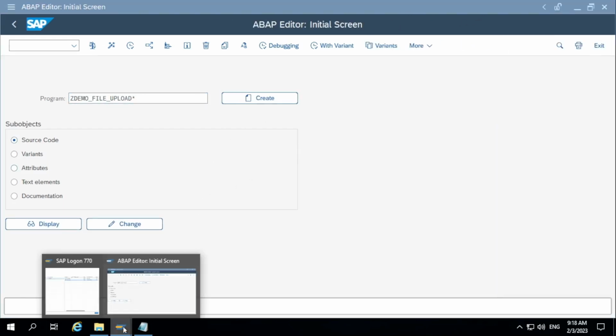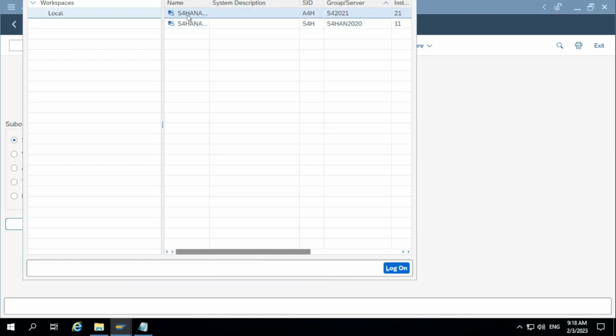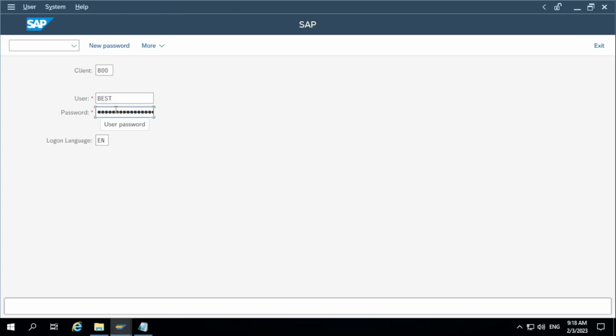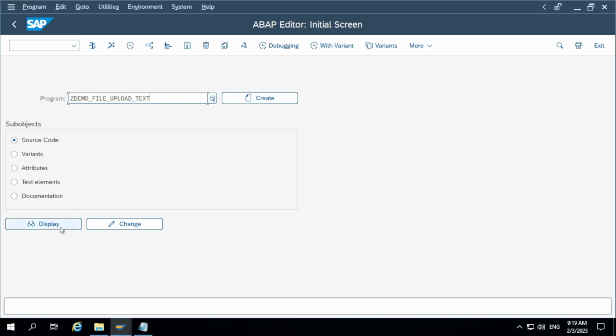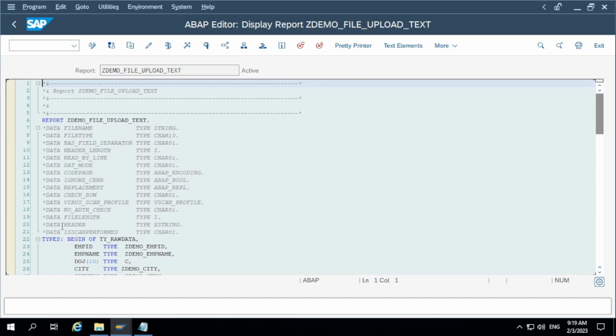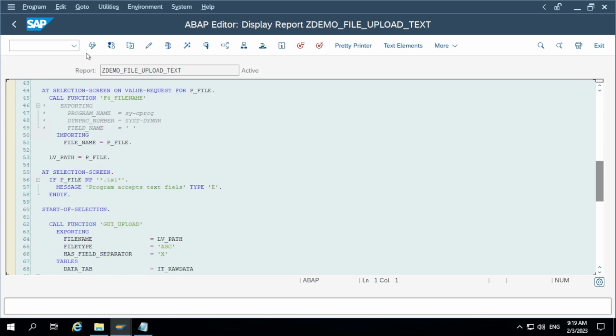Did we create that in 2020 or what? I'm not able to find the previous program in the system. 21 only. Huh. We created that in the 2020 server. That's why I'm not able to find the program. Anyway, there is no dependency here. You can create it in any program.